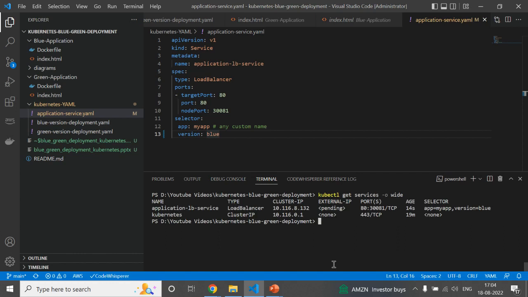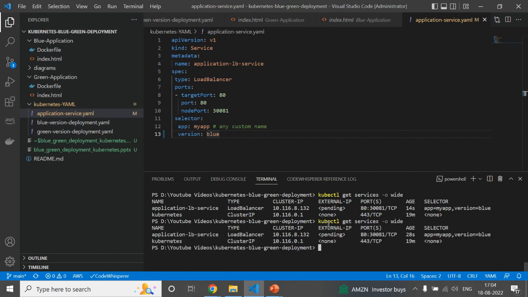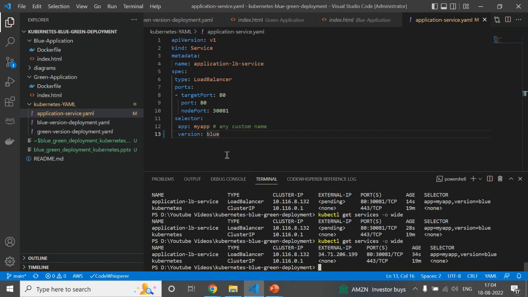The command, right? So here if you see the external IP is pending because of the load balancer type of service. If we create a load balancer service, it would get exposed to the external world, right? So that is why this IP is pending. It would take some time to generate the external IP.